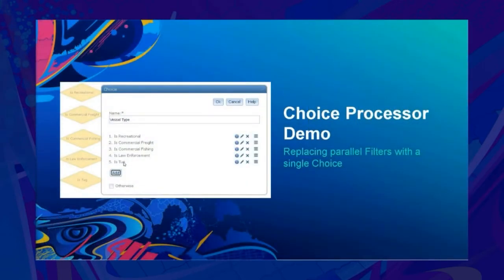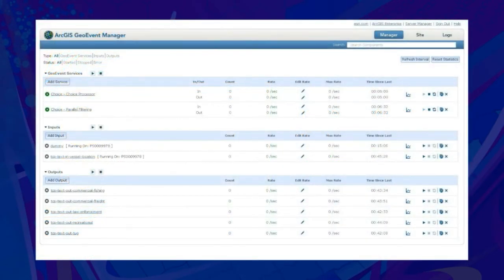For this section, we're going to move into some demonstrations of the filter and processor updates discussed above. For our first demo, let's take a look at some of the enhancements to the filtering capabilities and how they're used in practice. Here we see the GeoEvent Manager web application. This is the web app's home page from which you monitor your configured inputs, GeoEvent services, and outputs.